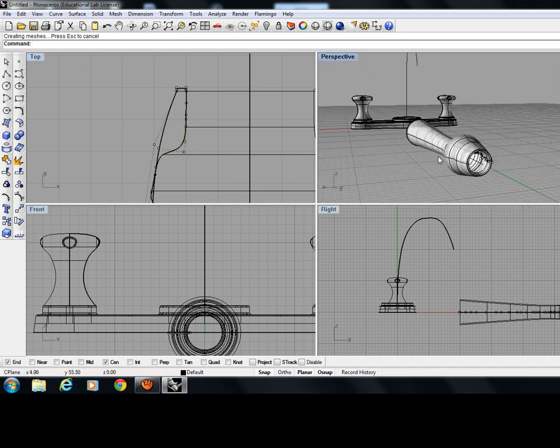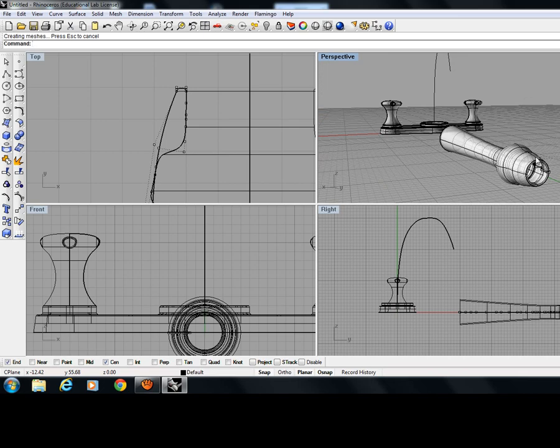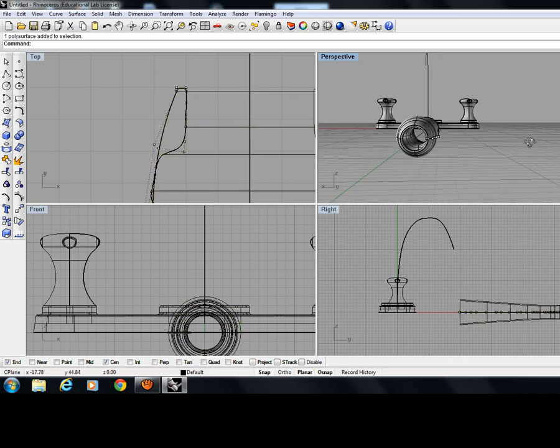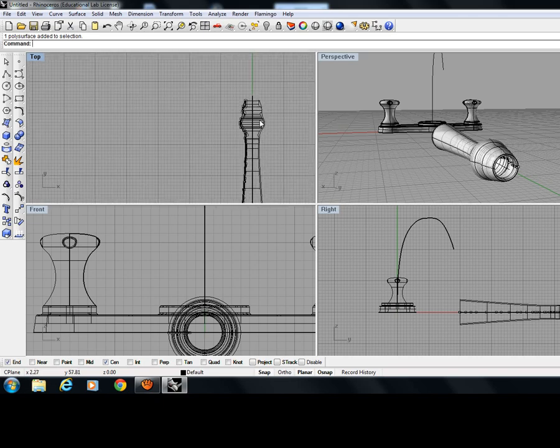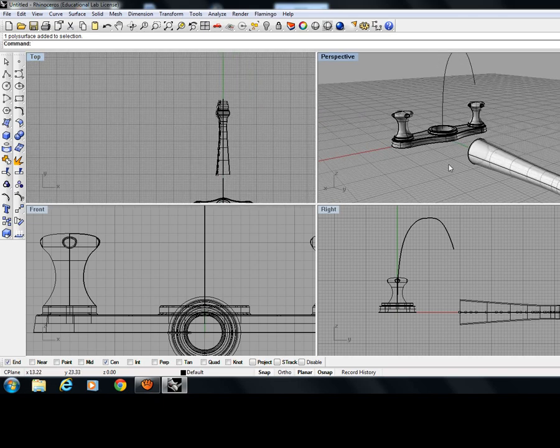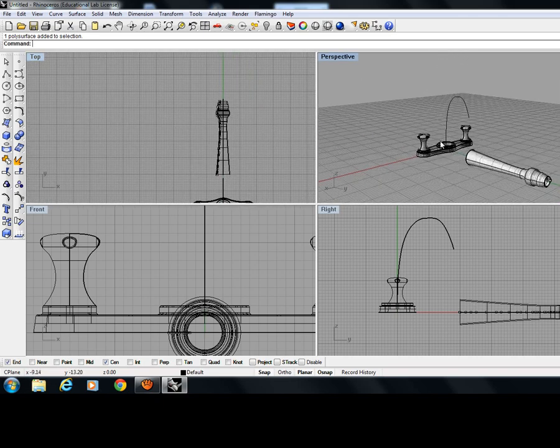Okay, I can change the curve inside or outside. Okay, very good. Okay, now you guys can make your design. Perfect.